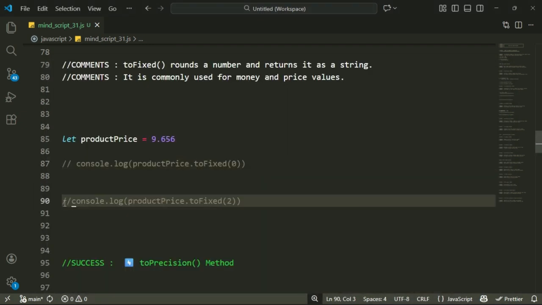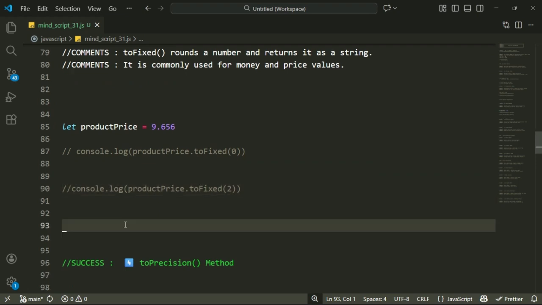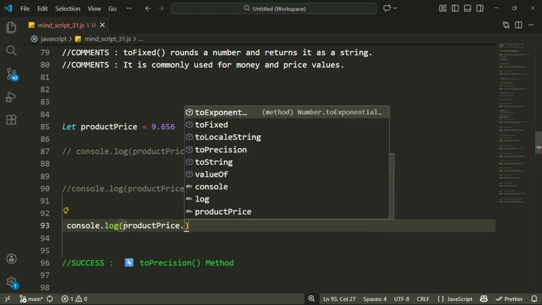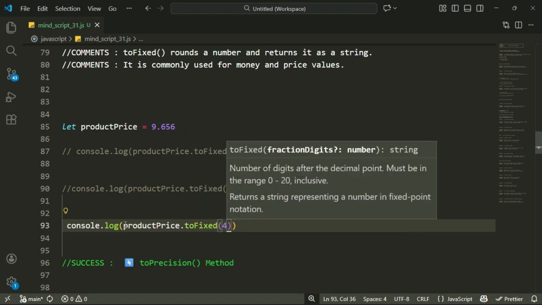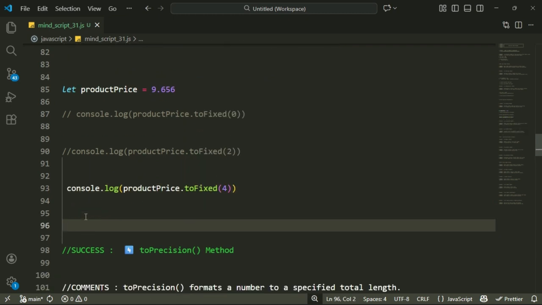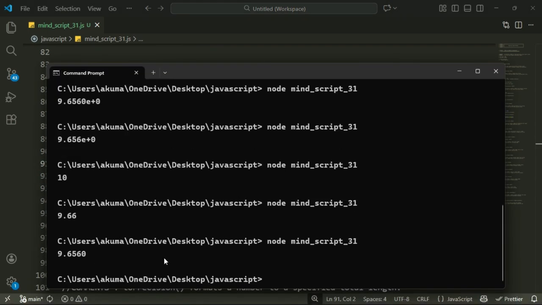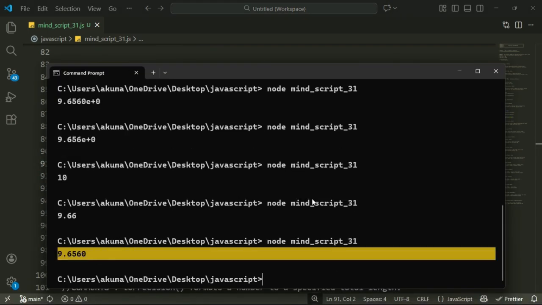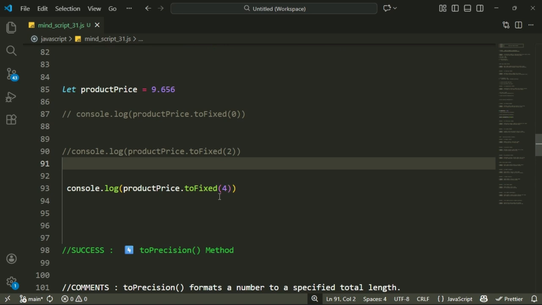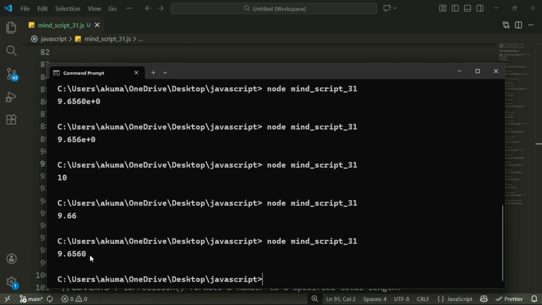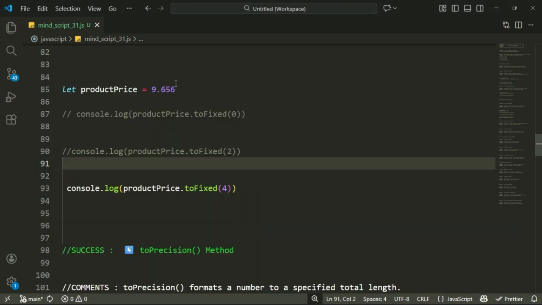Then next it is about 4. It is rounded to 4 decimal places. So here console.log product price dot toFixed, that is 4. Then the console output: it is rounded to 4 decimal places. Let's execute that file. Okay, 9.6560. You see this is 4 decimal places. It is added 0, by default it is 0, so that's why it is 4.